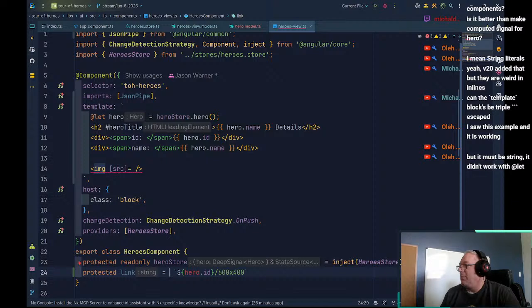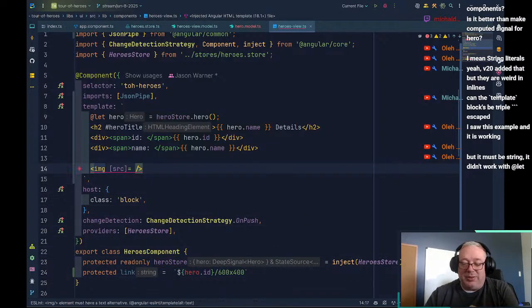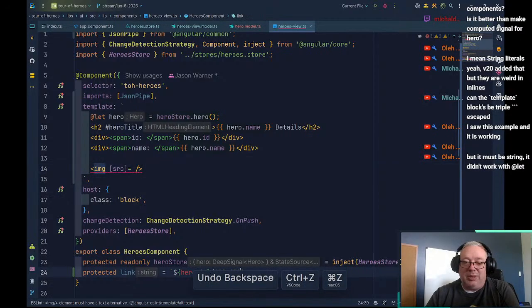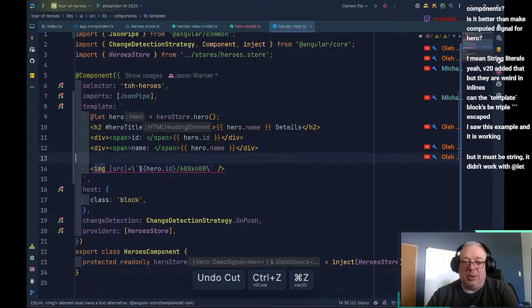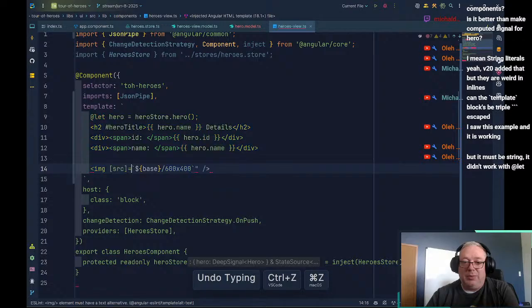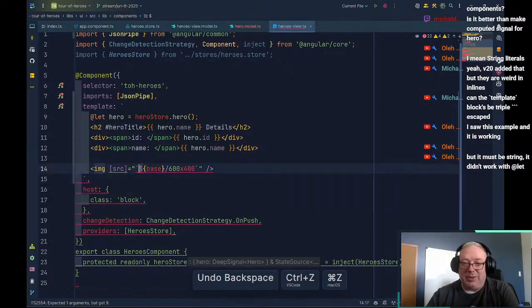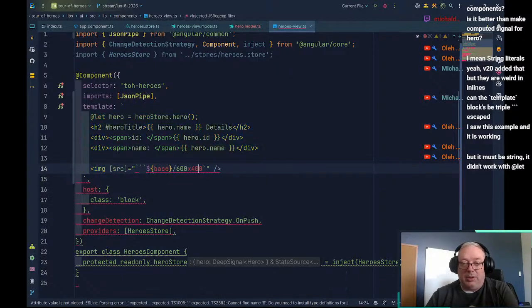Oh, triple. But it must be a string. It didn't work with Atlas. And yeah, so Michael's saying that we could go up here, and instead of doing what I did and what you did, we could triple escape these, right? Still ugly. I don't like this.